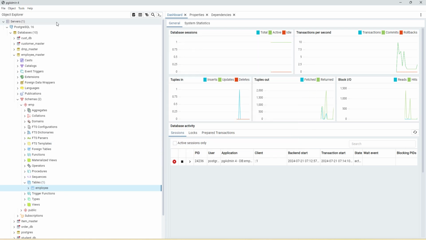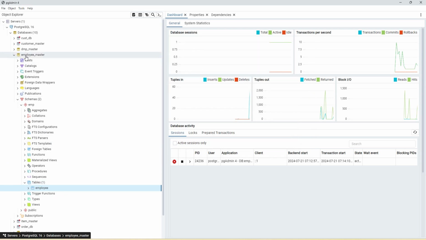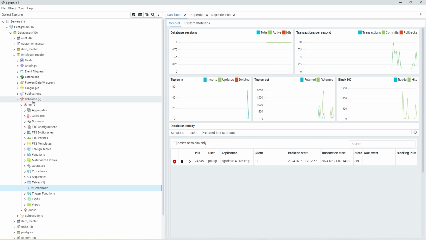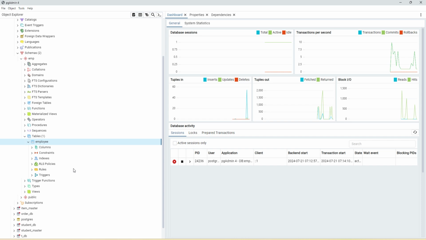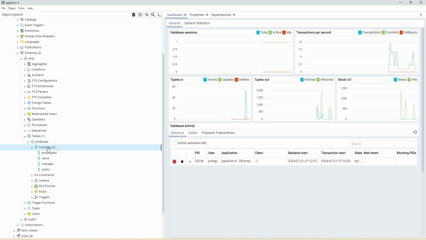So what we have done: we have created a new database, using the pgAdmin tool. Inside that, we have created a new database with the name employee underscore master. Next, we have created a new schema under schemas with the name emp. Emp is for employee, and inside the emp schema we have created our new table with the name employee, and we have created these four different columns with four different data types: employee id, name, manager, and salary. That's it.